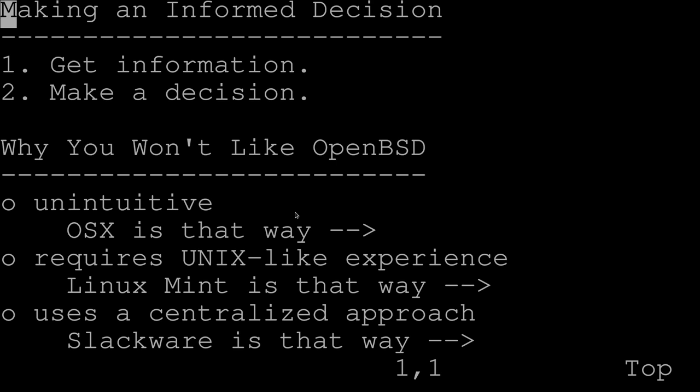I will give you as much information as I can without showing you how the operating system works, so that you can make a decision whether or not to use OpenBSD on your own. Most people do not like OpenBSD because it is unintuitive. People are used to graphical user interfaces for day-to-day tasks that tell them exactly how to use their operating system. OS X, Chrome OS, Android, iOS, and other things of that nature do a good job.